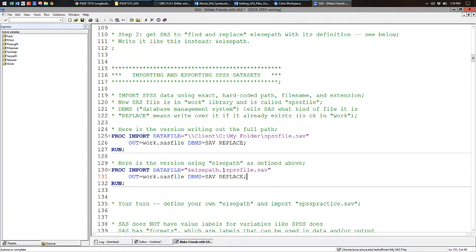And so then we pick up with the part where we stop the file and then the name and the extension. So if you write it out the long way, the path has to be updated every single time you change where it goes. If you do the else path, you only have to change it once.